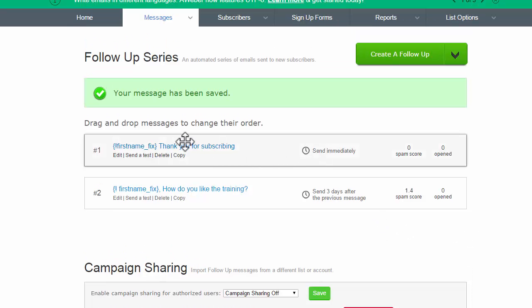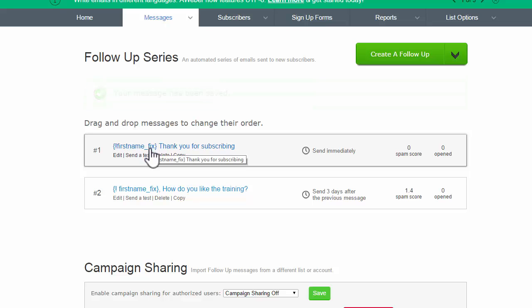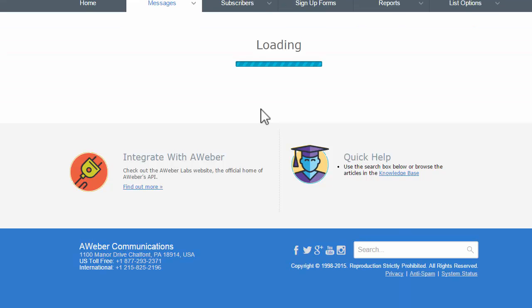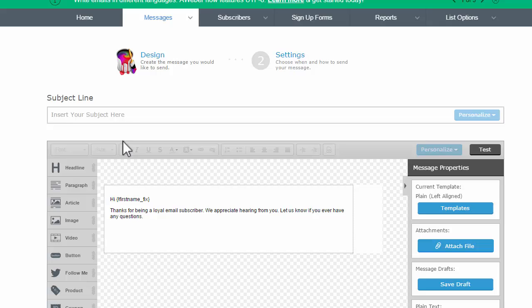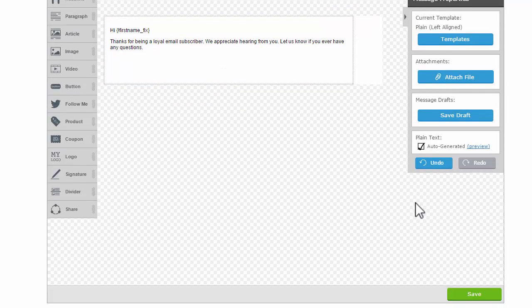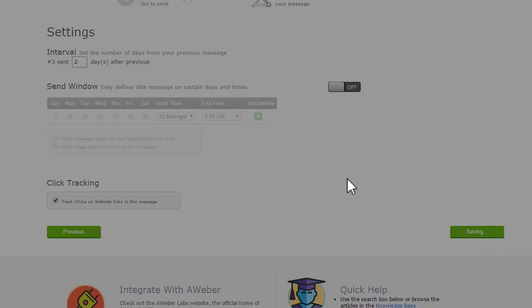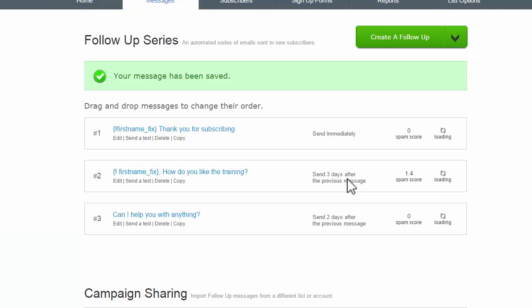So now you can see that we have both of our emails here ready to go. Of course, as we want to create a third email, we can create a third email, and the process just continues. This can be anything. Let's just say we leave that as is, save, and again just fill this in with anything that's relevant. Next email, let's say we want this to go out 2 days after, save and exit. And now I've got 3 emails.